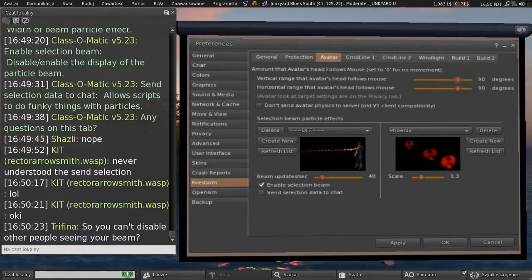No, you can't, Rufina. You used to be able to, but Linden Lab fixed a bug, and now you can't. That's the joys of bugs. They have unintended side effects. So did their fixes.